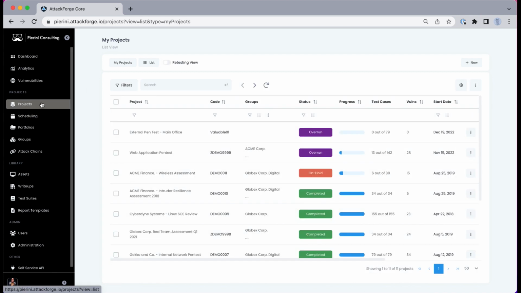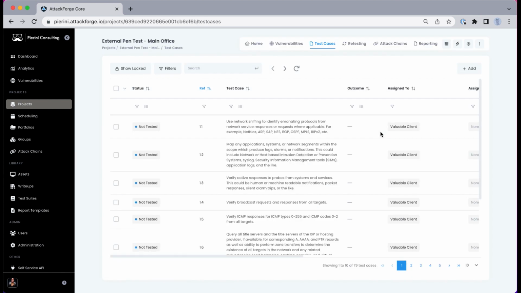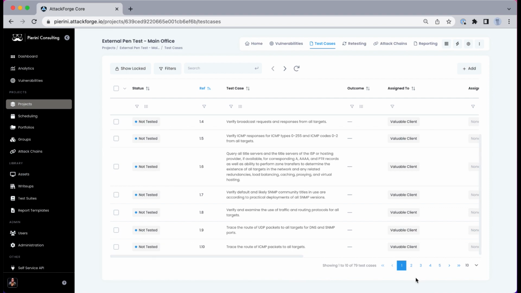Now, AttackForge also reduces the work levels for PMs by keeping clients up to date with testing using automated notifications on testing progress, and makes it easier to track progress for internal or external reporting. The project dashboard puts everything at their fingertips, and the test cases keep them informed on testing progress at all times. There is so much more that AttackForge can do for the operations team that it deserves its own video at a future date. But let's move on and look at it from the client's perspective.